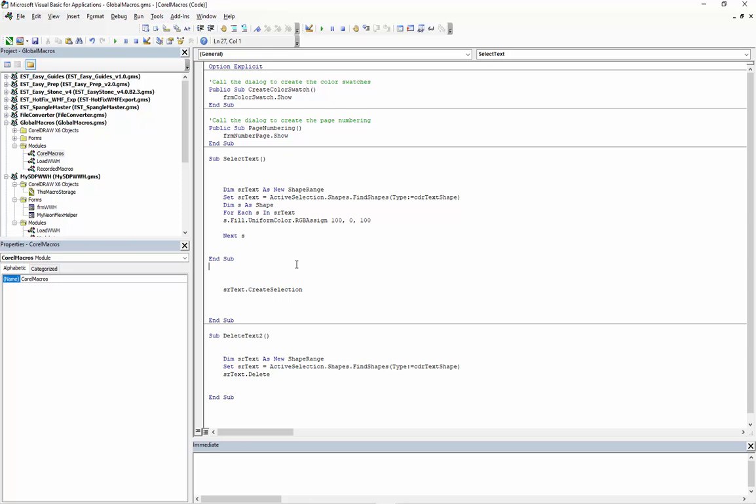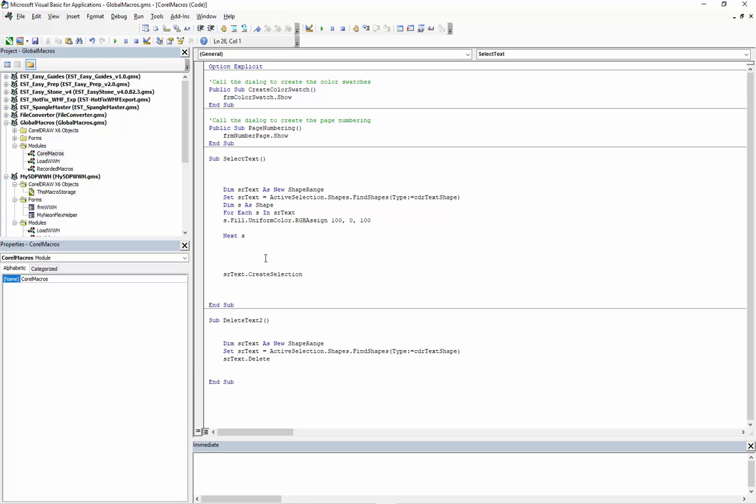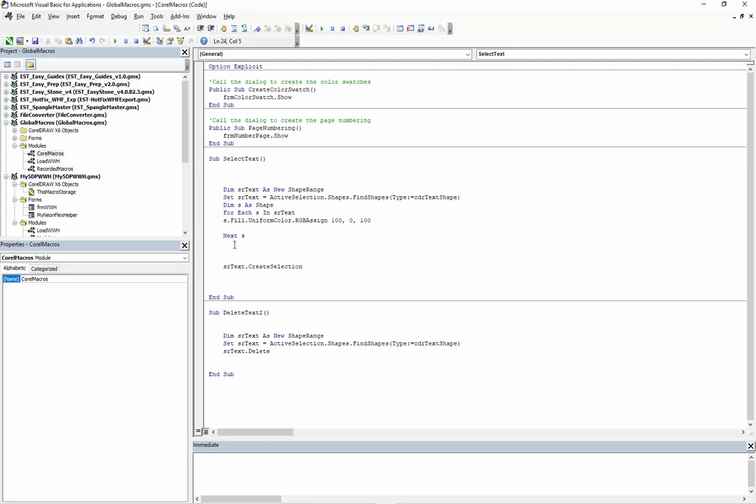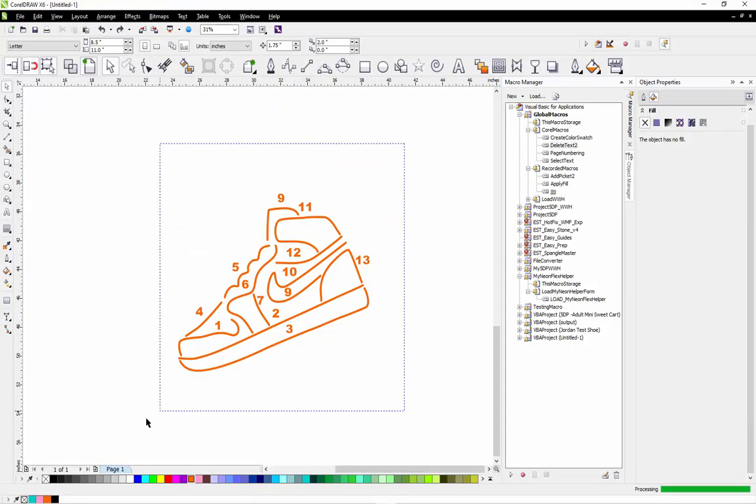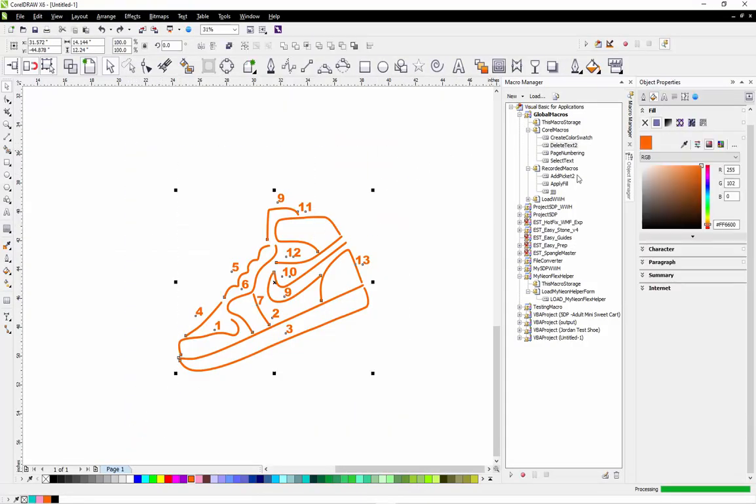Okay, so then we don't want to end sub, because that will end the function. So we don't want to do that, because once it's changed all of our colors, then what we want to do is we want to take our shape range and create a selection. Okay, so let's go ahead and close out, and let's see if that code actually works.